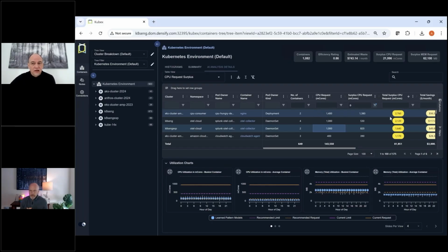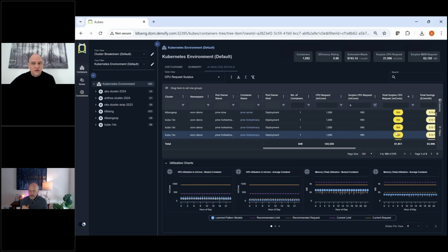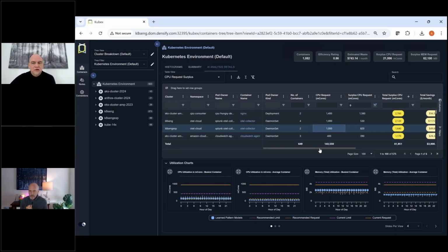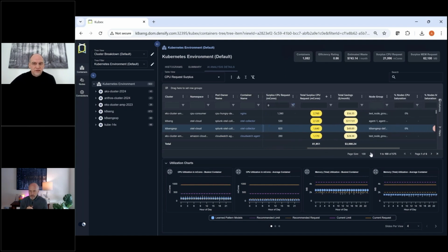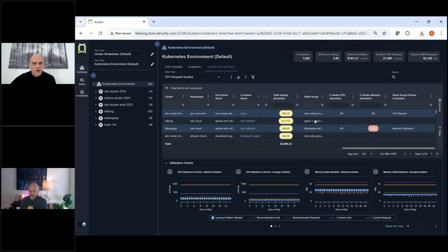This one's too big and I can make it smaller. I can make all these smaller, but the question becomes, is it safe to do? And will it make a difference? So that's where if I scroll to the right, I'll see that node data here. So we know what nodes these things are running on, and we know if the nodes are healthy.